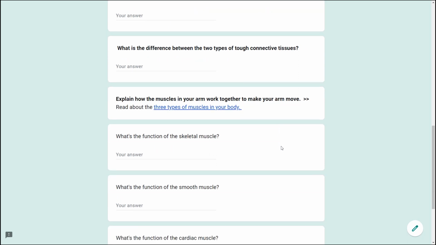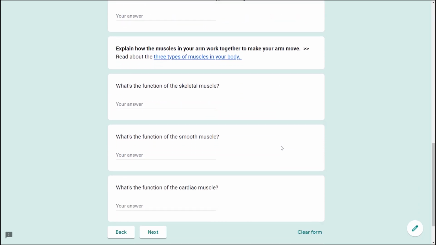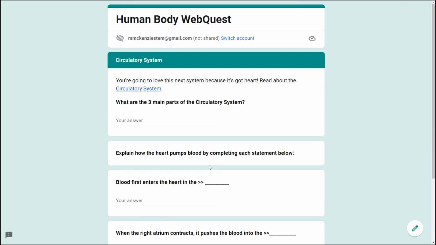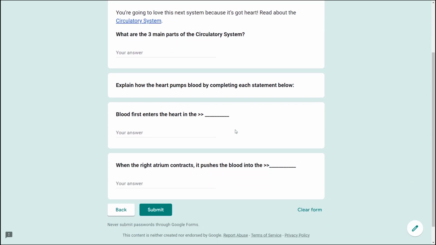So the only downside of using a Google form is filling in the data table that you saw, or drawing. So those are two downsides of using Google form versus using a Word document or a Google Docs. All of the questions, though, and the links are the same, so the WebQuest idea is the same. So you'll notice I separated this into the different types of systems, so as they're going through it, they can answer the questions based off of those systems.